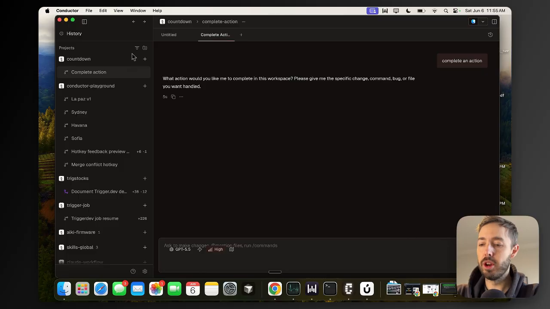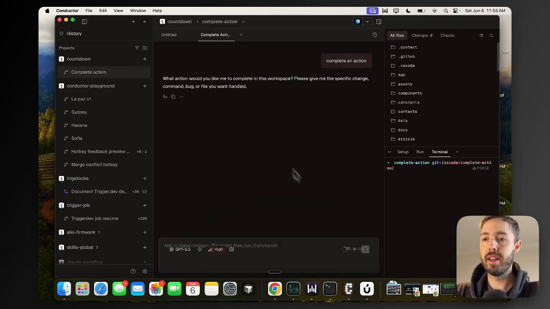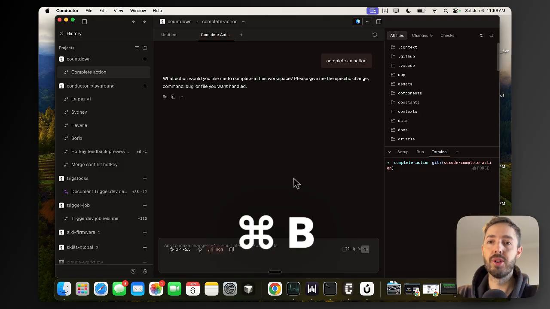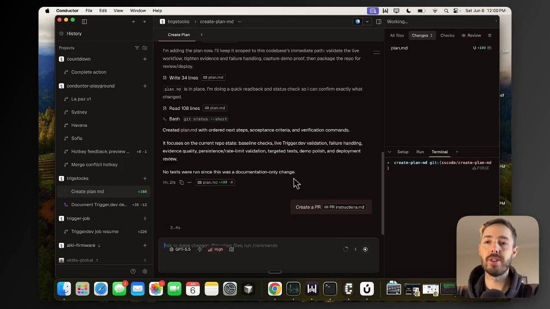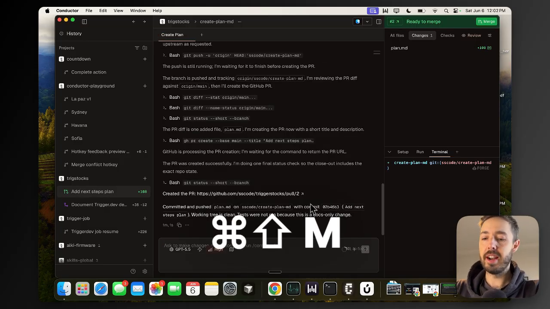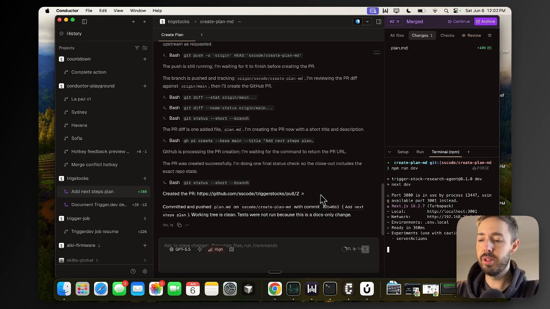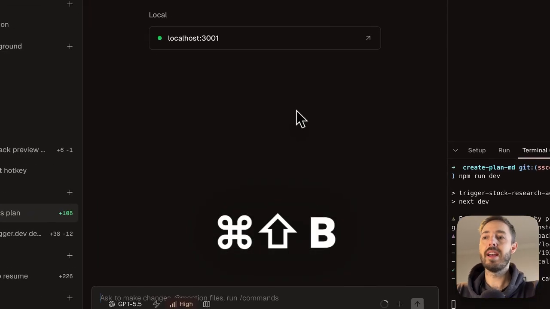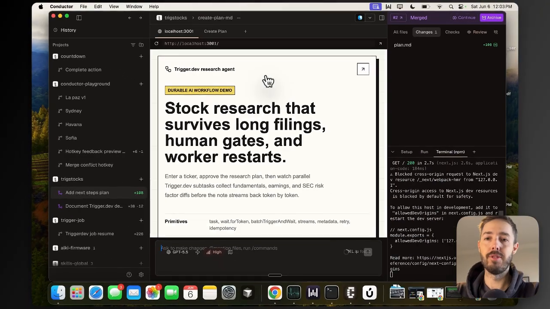If you lose your view of the terminal, Command Option B will open the right sidebar and open your terminal there. If you want to open or close the left terminal, that's going to be Command B. To create a PR, you're going to want to do Command Shift P, and that'll run the custom PR instructions. And once the PR has been created, it's Command Shift M to actually merge it. If you've got a server running in your terminal, you can press Command Shift B, and that's going to open up a localhost environment that you can click into and view your site.